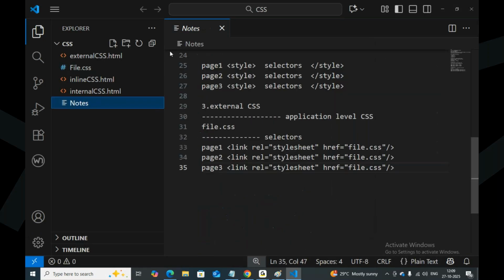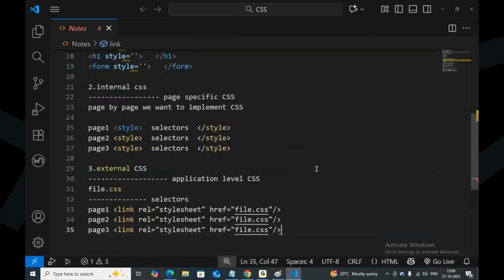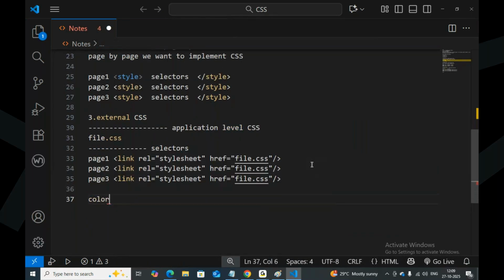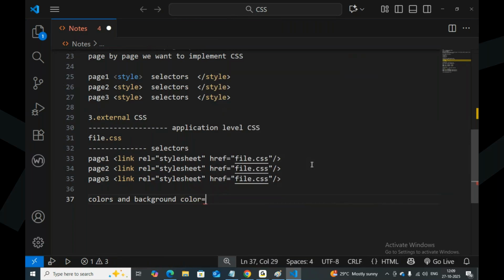Okay. In the previous class, there was a confusion topic: what is loading first? Inline, internal, external, something like that. Okay, fine. Let's go with a different new topic: colors and background colors.